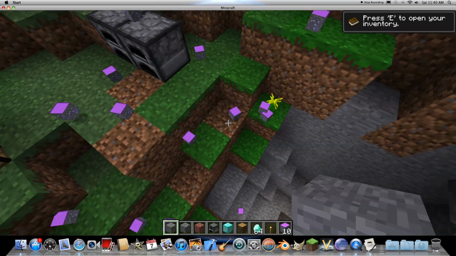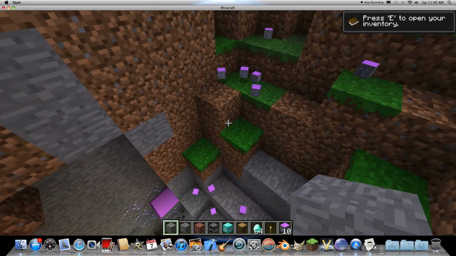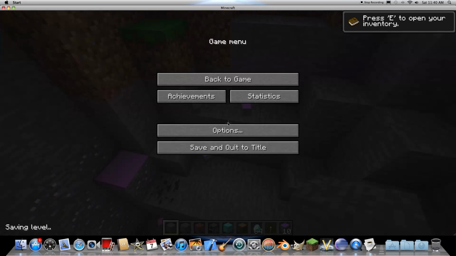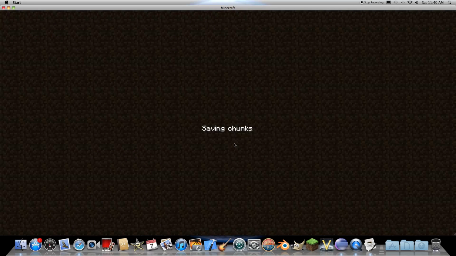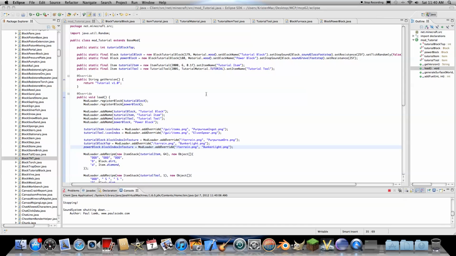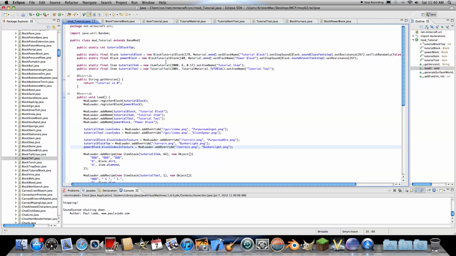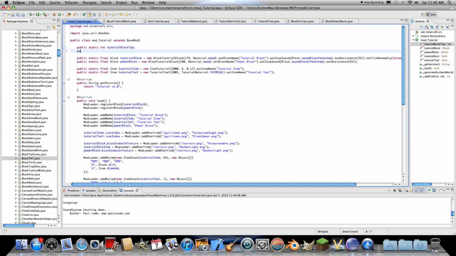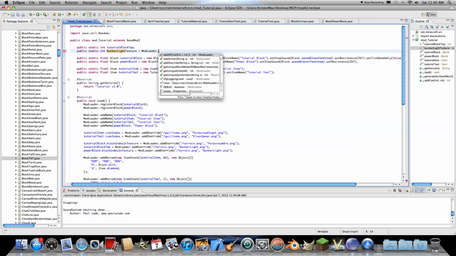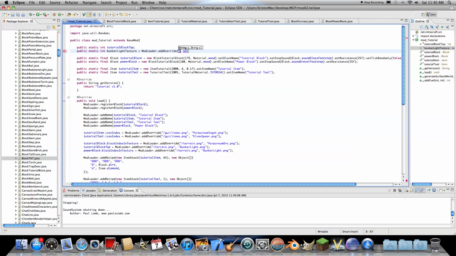Oh, now there is a problem. You can't use the same texture for two different blocks with the add override thing. It's certainly annoying, but it's easy to fix. So we can just go in and do public static int bunker light texture equals mod loader dot add override / terrain dot png bunker light dot png. This is a longer tutorial.